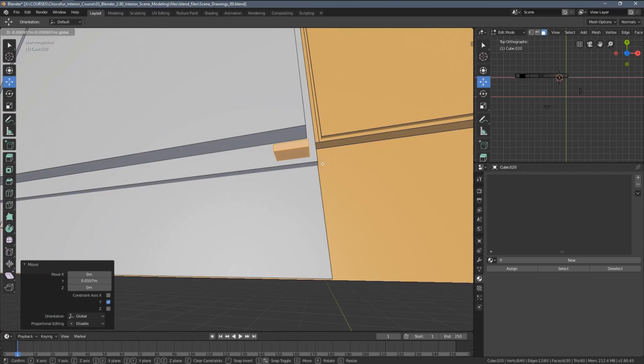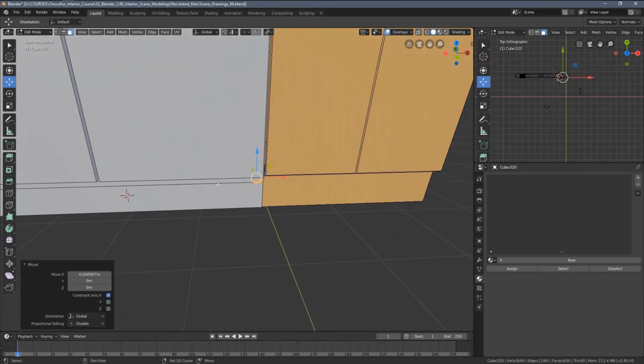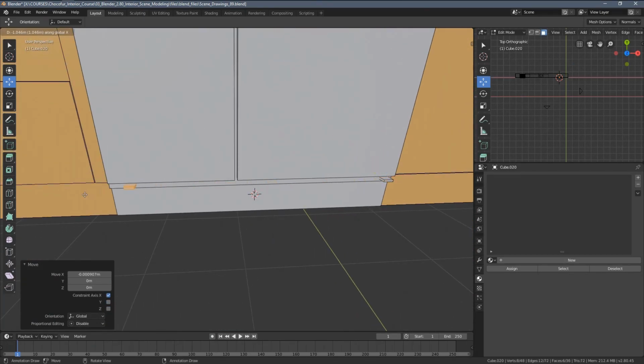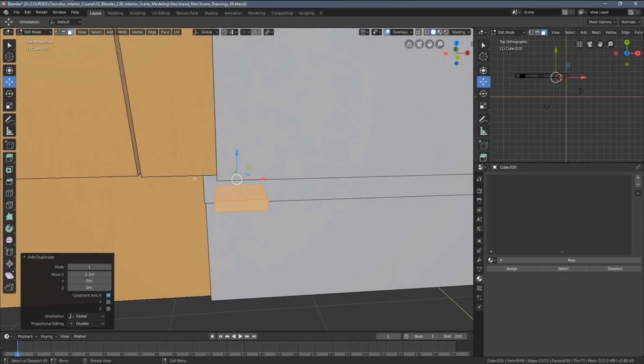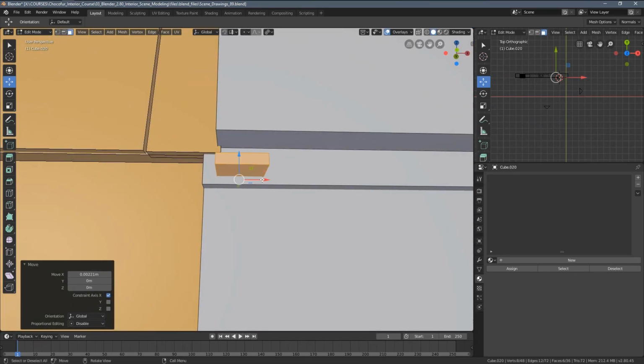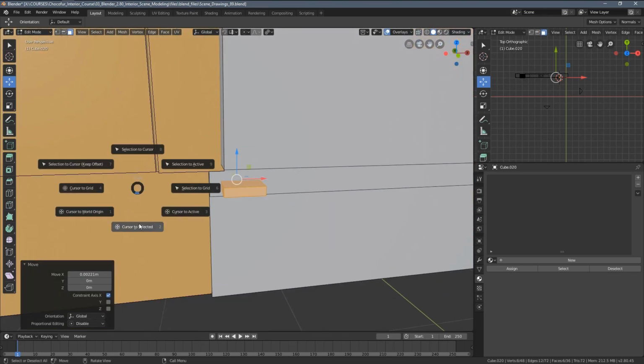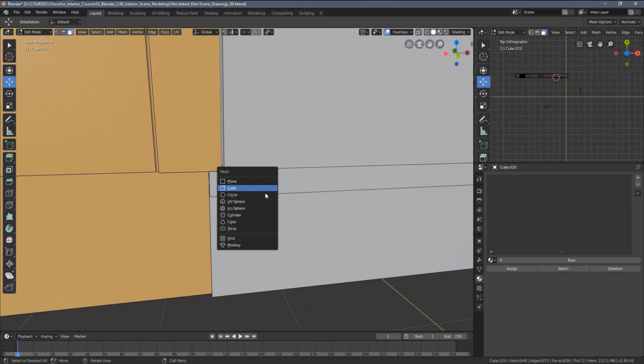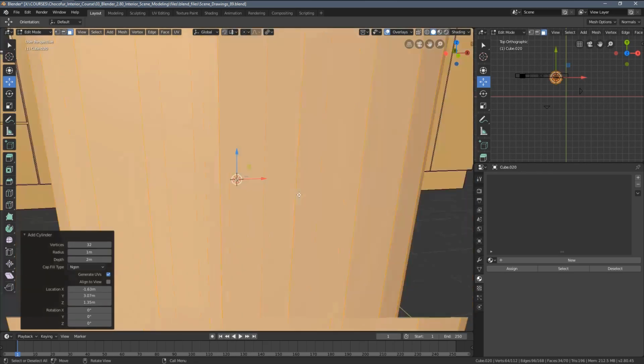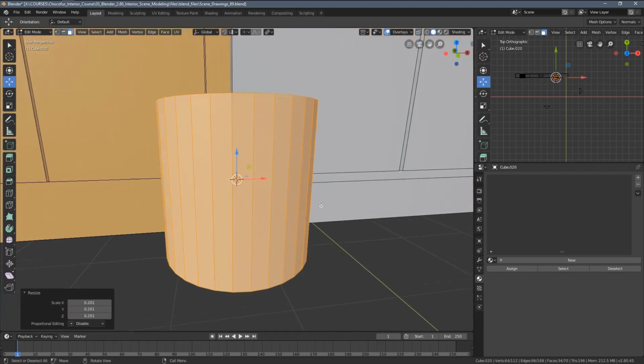I think it's fine. Now let's duplicate it to another side. It's also fine, I think. And now we can focus our cursor here again and add a very simple cylinder, which is obviously too big.